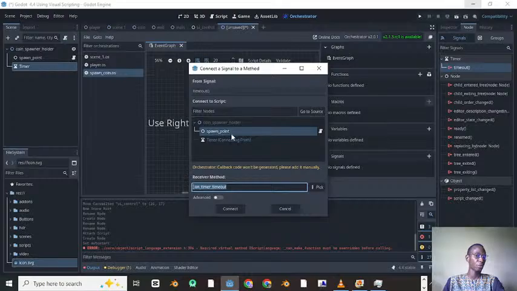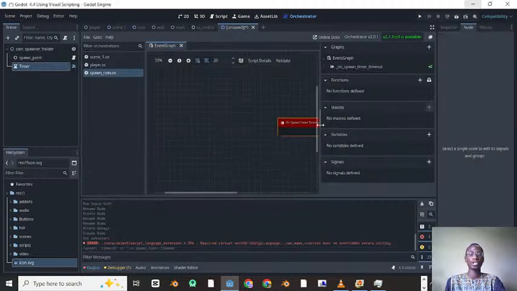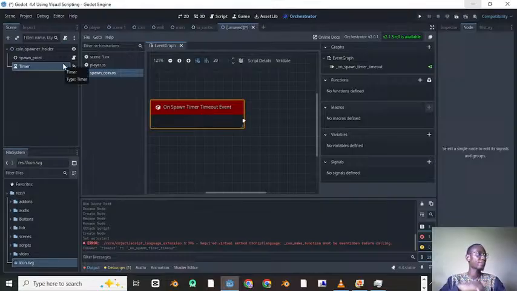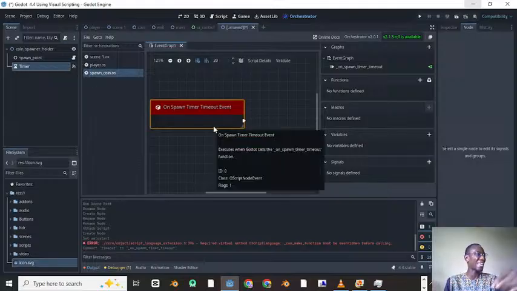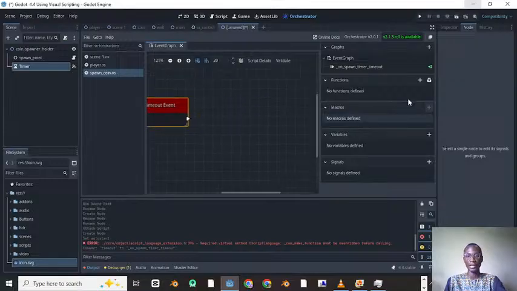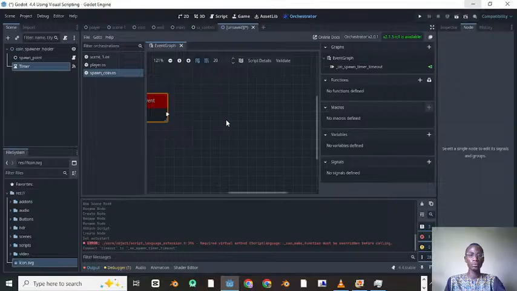Right here I have my spawn point code. I'm going to see on timer timeout. I'm going to call it on spawn underscore timer timeout. You should do something. So this is my signal. Whenever my 1 second times out, it starts again to do something. It's going to do that particular thing again and again. It's just a way of being able to redo a particular thing. So I'm going to use my timer here. Now I need to delay first so that I can have control.